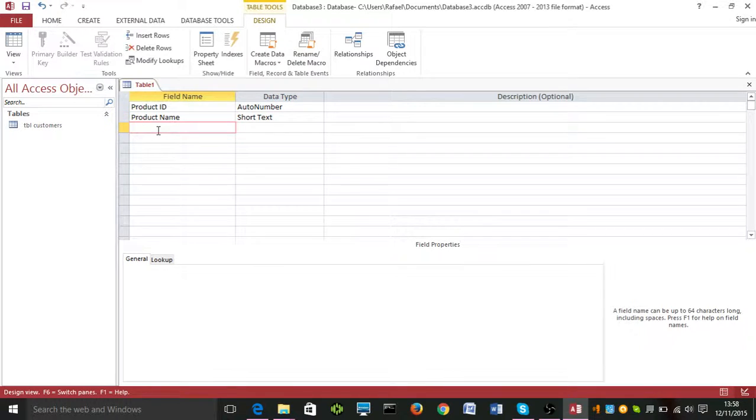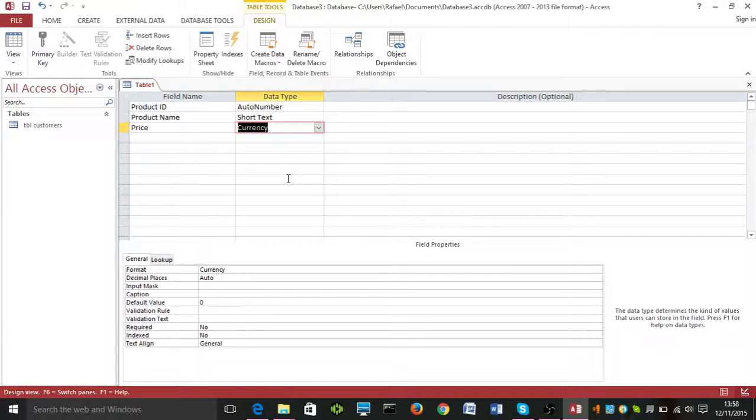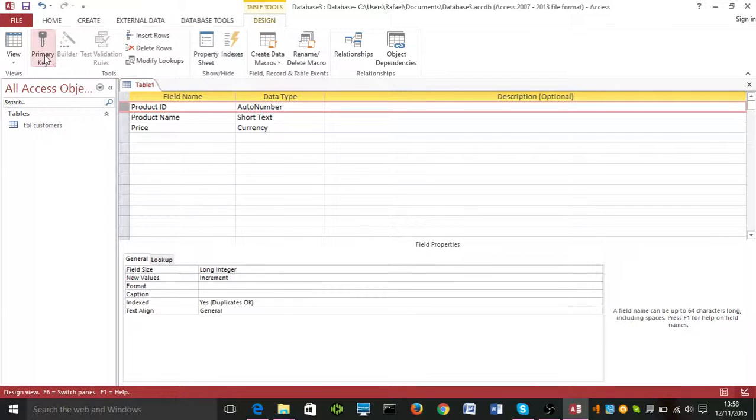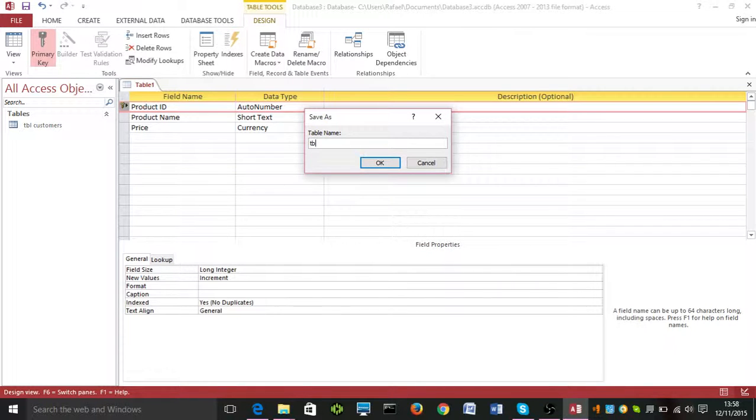And here I'm going to have our product having a price. We're going to look at this concept of price in more detail in later videos, and we're going to have this on currency. Okay, now I'm going to close this, but before I do, I need to make this here by highlighting it a primary key. And then I'm going to click close, and I'm going to click save, and I'm going to call this, of course, TBL products. That's it for this video.